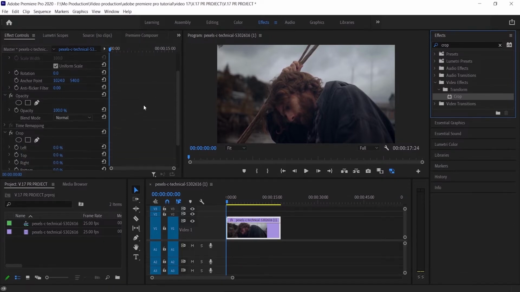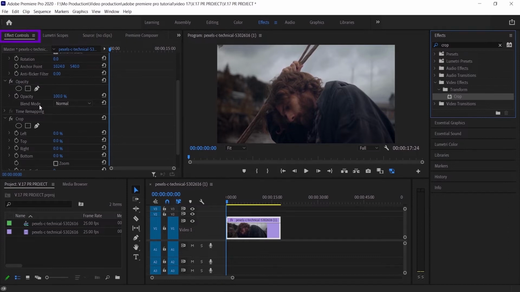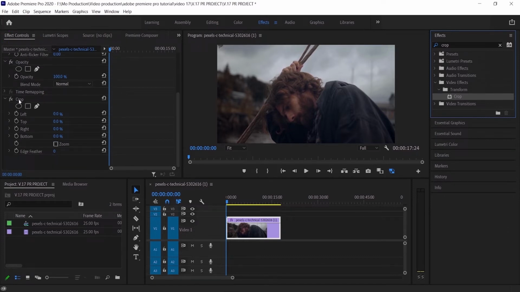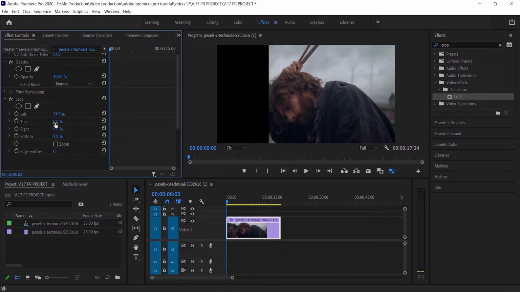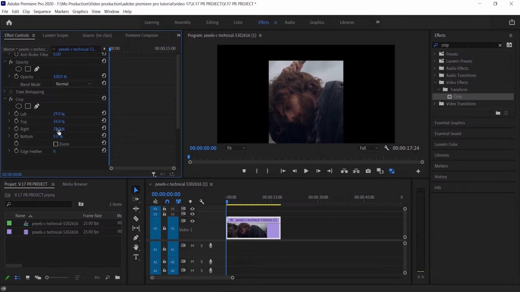And as you guys can see here in the effect controls, we can see that the crop effect has been added to the clip. So guys, let me explain what that effect does to your video. It basically crops your video from the left, the top, and the bottom and the right. So let's just try the left and top, and here you can choose the right and the bottom. And let me just reset the crop effect.